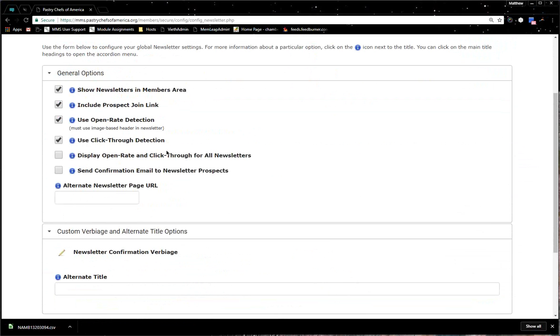There's display open rate and click-through for all newsletters. By default, the open rate and click-through will only show for the five most recent newsletters. This will display it for all of them, however. There is an option also to send a confirmation email to all newsletter prospects, so anyone who does sign up for the newsletter would receive a confirmation that they have successfully subscribed to this newsletter.